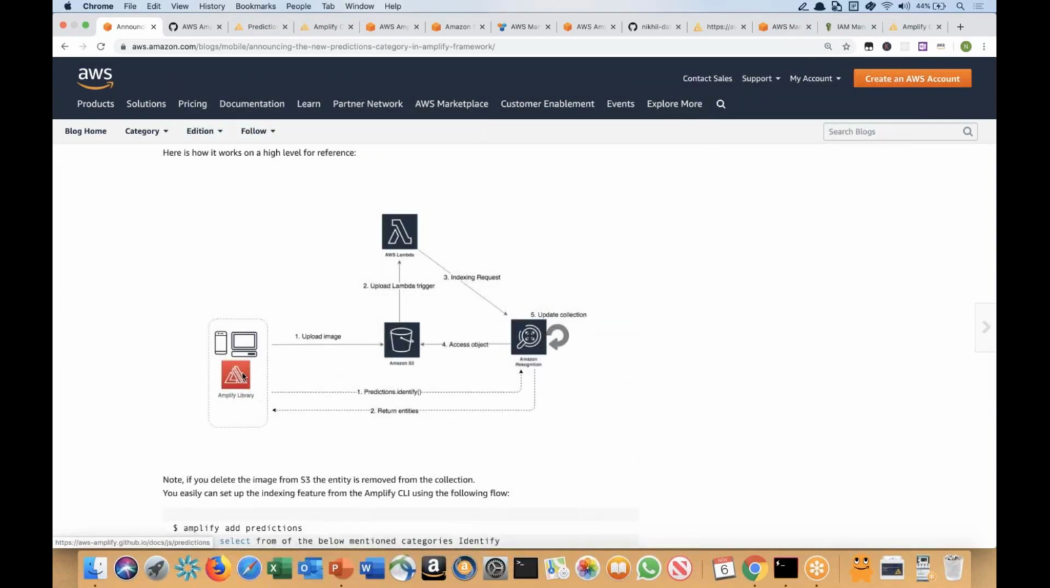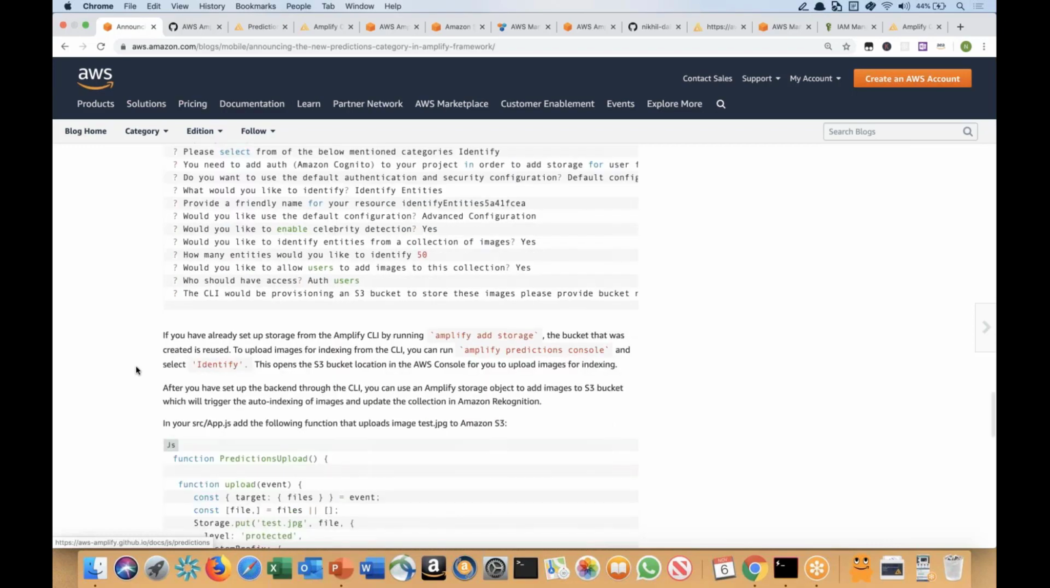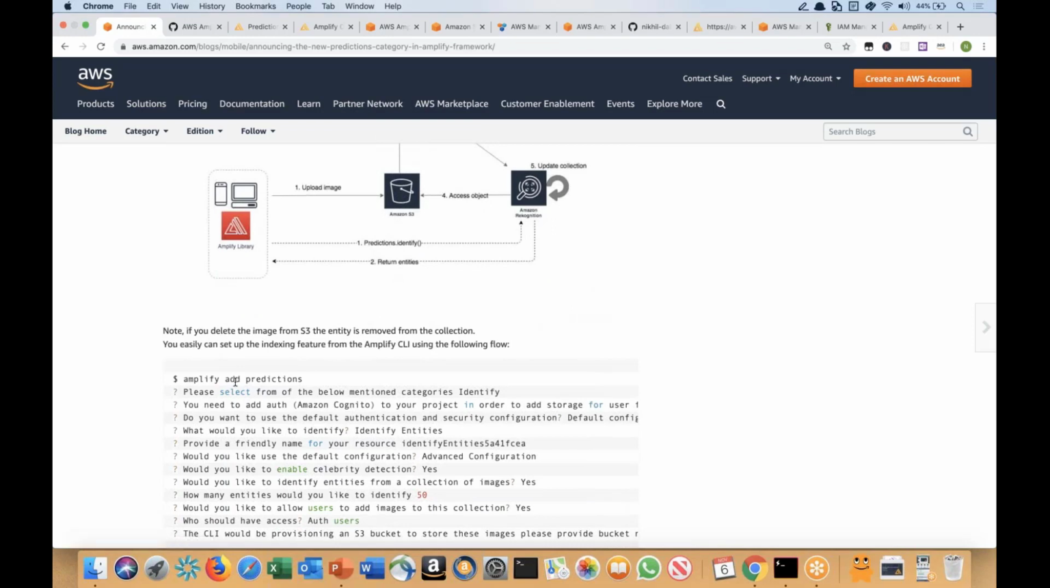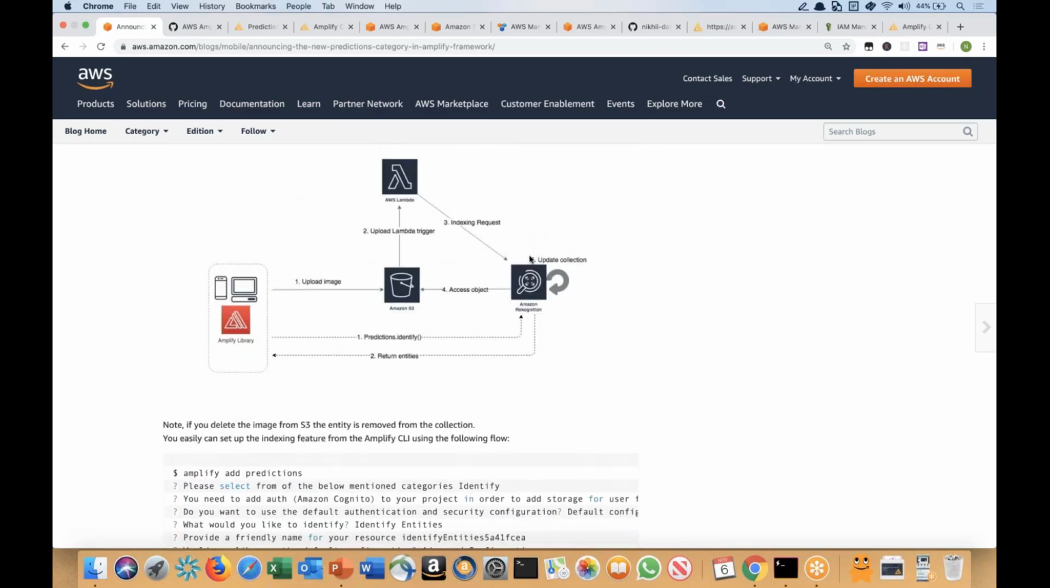So it will be the Amplify library uploads an image to S3 somewhere that has a Lambda trigger on it. It sends an indexing request to Amazon Rekognition, and Amazon Rekognition is the entity image recognition model that's hosted on Amazon Rekognition. It'll update its collection. So essentially, when you're just making a predictions.identify call, it's going to return you an answer saying whether it identifies or what's the result of your input. And you can do all of this setup with this already in the CLI. You don't need to do all of these resource setups.